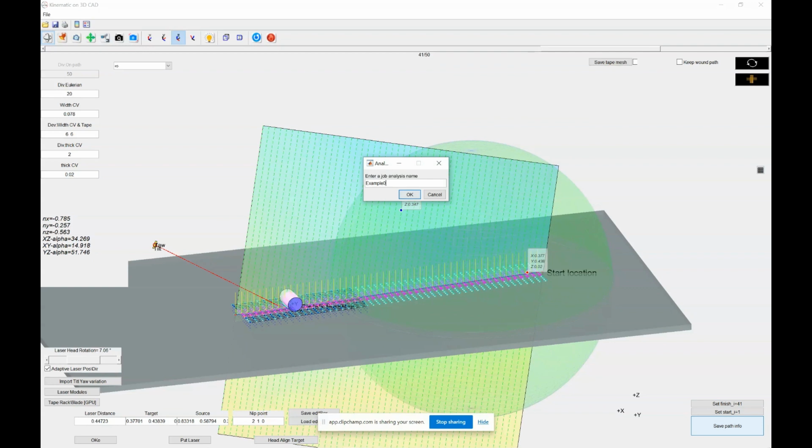We can then select Finish and Save Path Info, and select the name that you would like to save.